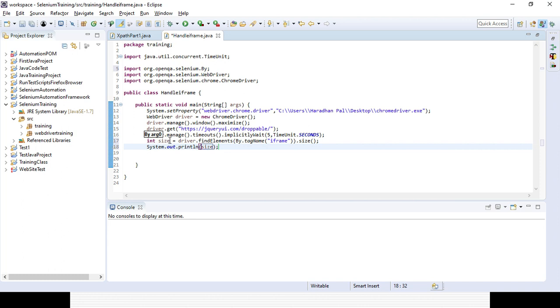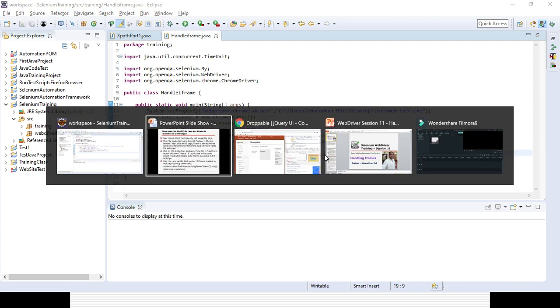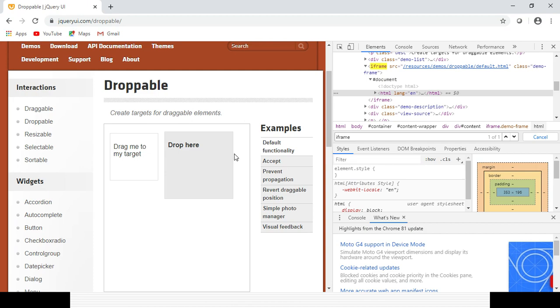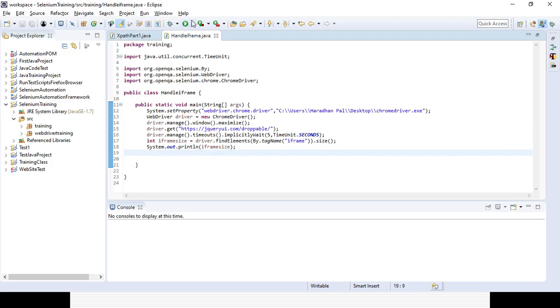Or you can name it iframe size. You can change the variable name to iframe size, so you need to change it here, and whenever you want to print it, you also need to change it. So if you run the code, it will display how many frames are available in the web page. Let's run it.